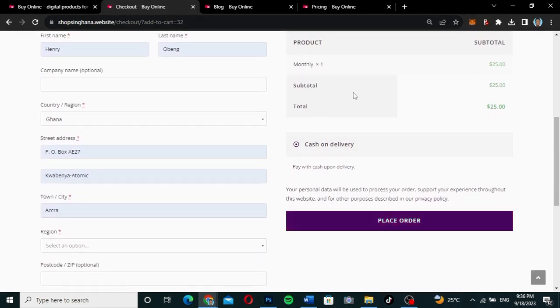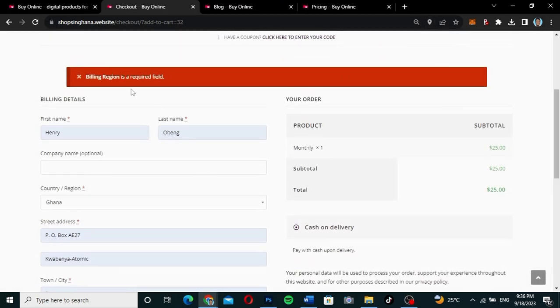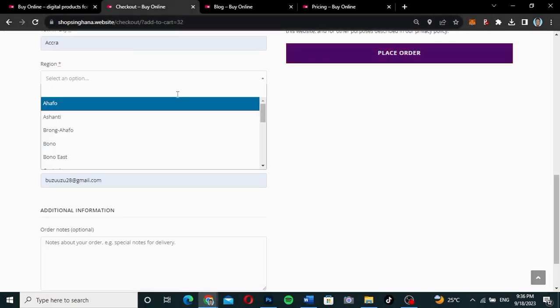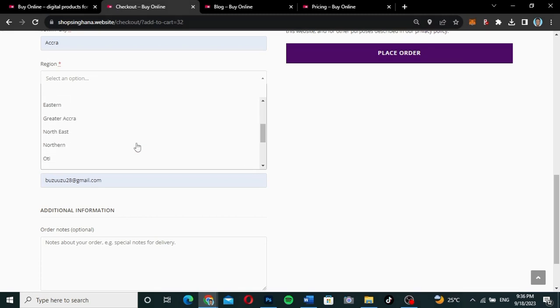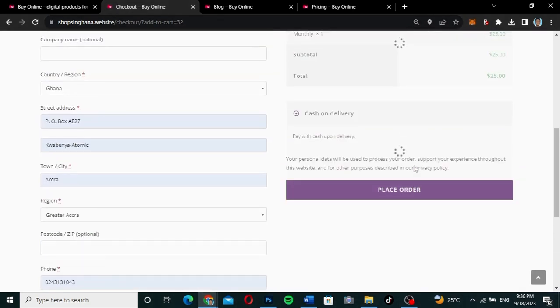So over here it is $25, and I'm using cash on delivery. Now I haven't integrated any payment system in it, so I'm just using cash on delivery. So I'm going to place the order, and it says billing region is required. So let's select our billing region, and let's choose maybe Greater Accra, because I'm in Ghana.